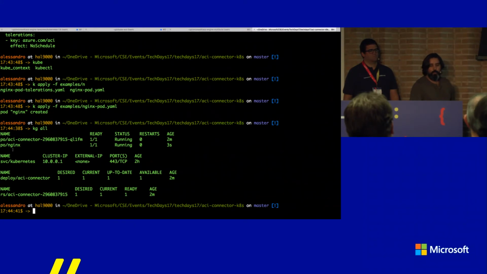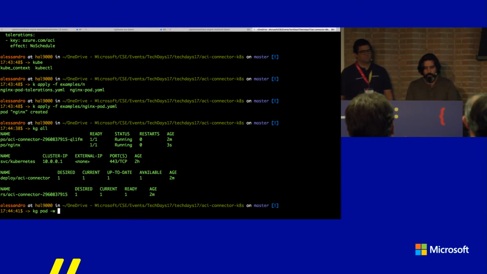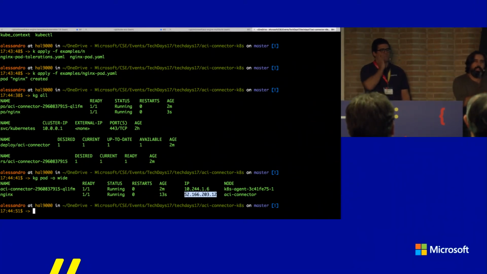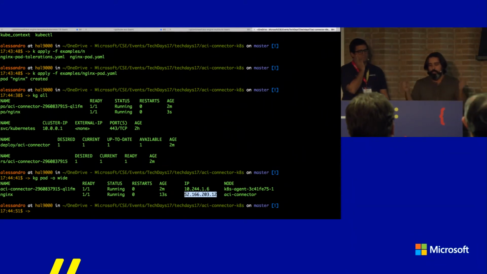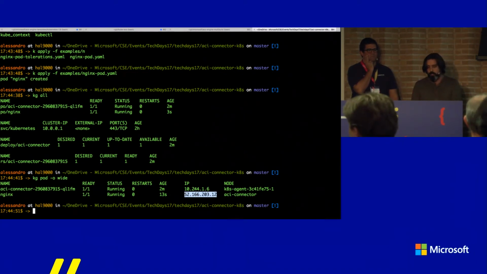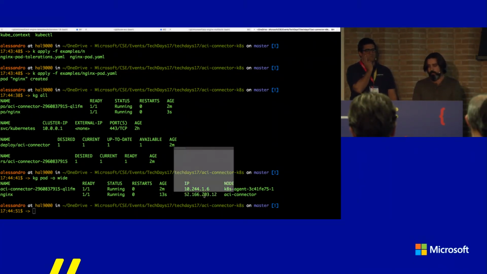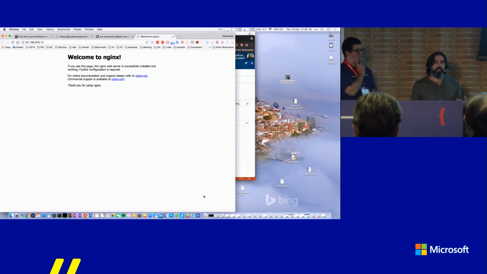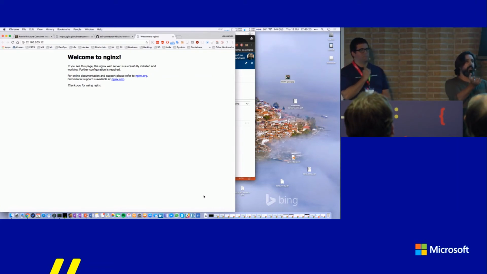So you have one pod, it's already running. And you can see there's an IP address already assigned to the pod, because that IP address comes from ACI. So Kubernetes, through the ACI connector, created resources in Azure, and one of the resources, this nginx pod, just shows you the fancy page of Nginx. So that's how the connector works. It's again like a simple proof of concept, but think what you can do with it.